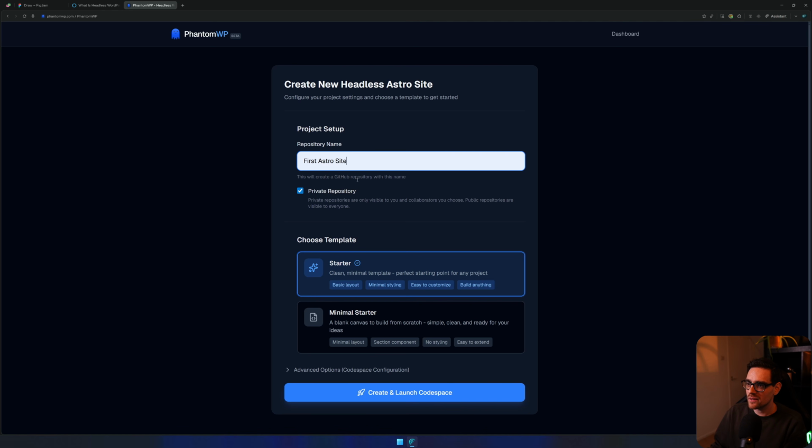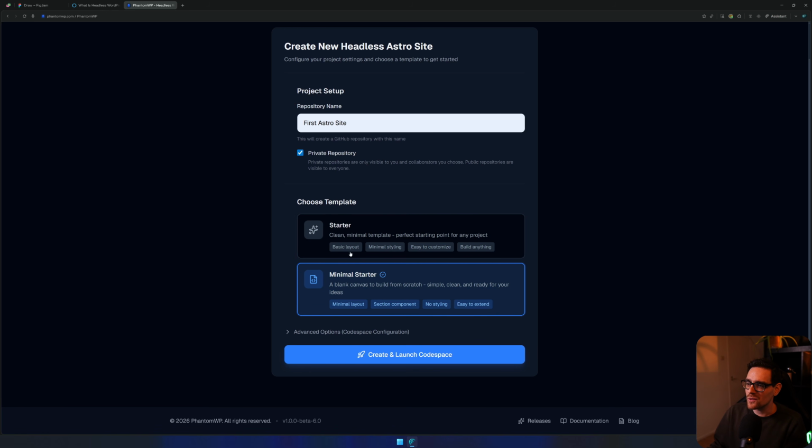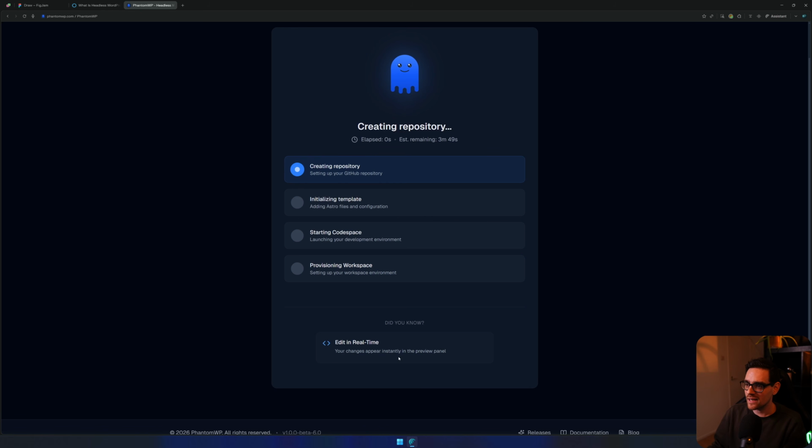I will call this my first Astro site. You can pick between a starter or a minimal starter. I like to use the minimal starter, and by default it's using Tailwind, so there is some styling, although it says that there's no styling. I like to use my own custom classes and only the things that I need instead of a lot of options. Then you can hit create and launch, and in 3 minutes it will launch your repository.